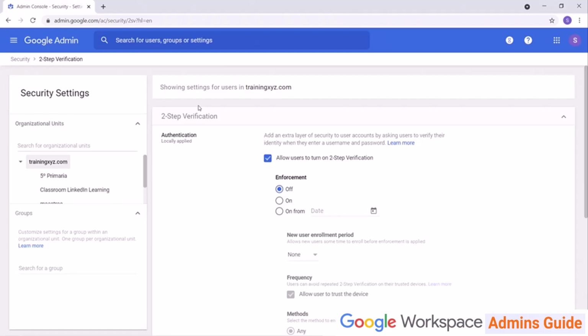You may choose a custom date to begin enforcement, turn it on immediately, or keep it off. When it is on, you must also specify the two-step verification method and frequency. In the left sidebar, you can opt to apply a different security setting to sub-organizations within your domain, allowing you to enforce two-step verification for specific user groups if desired.